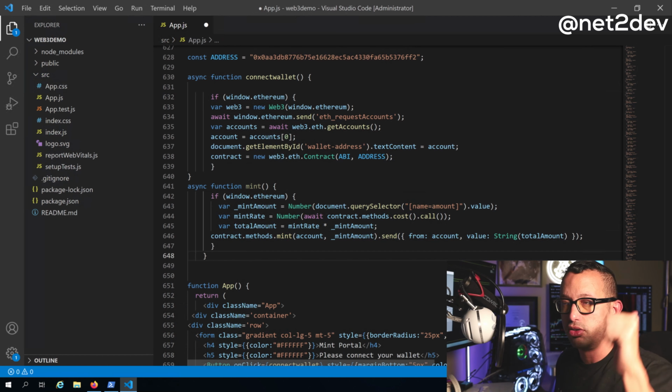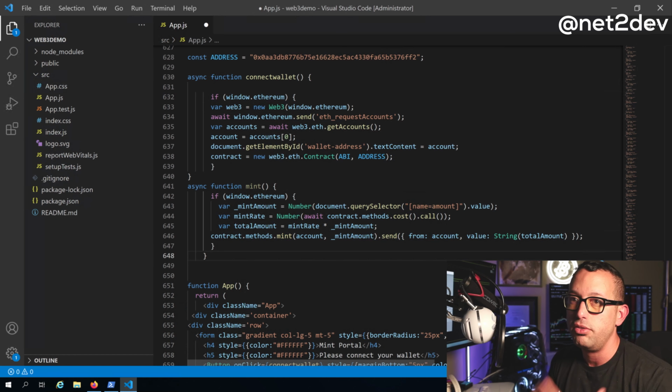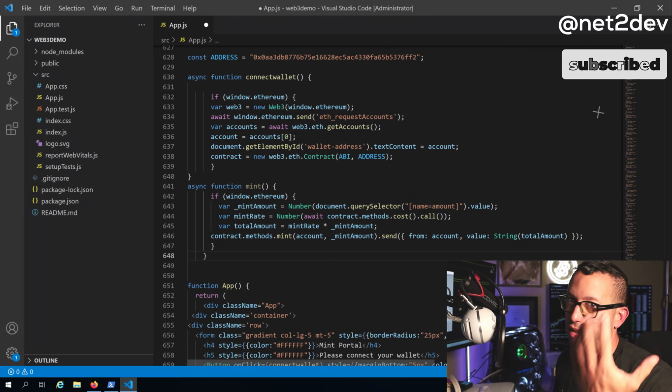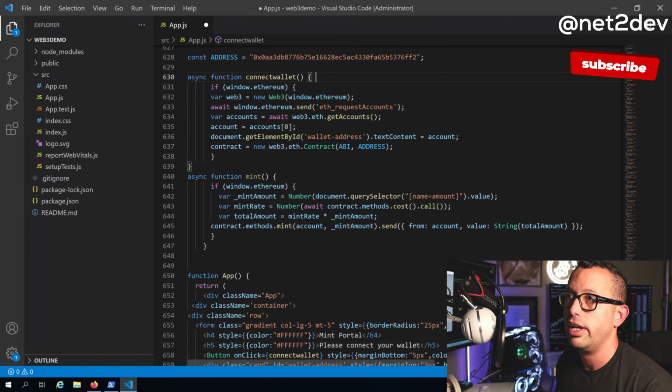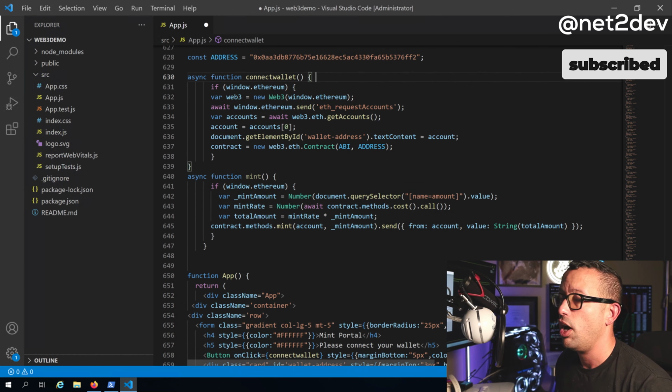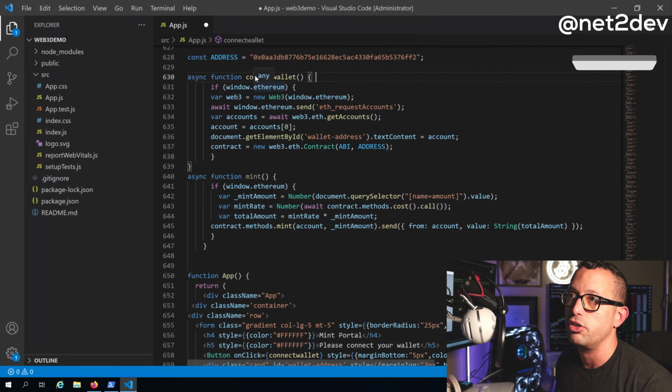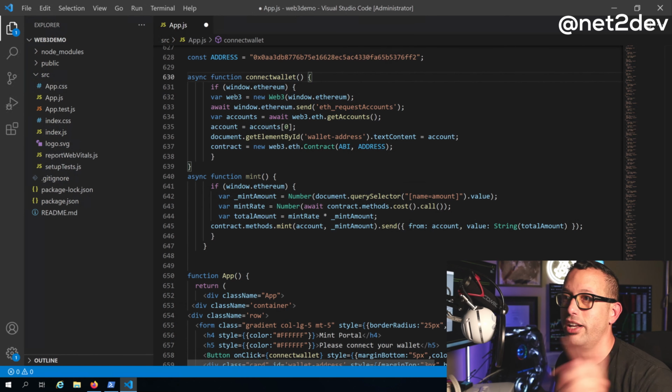Boom, awesome. Okay, perfect. Now we got two separate functions. You saw we now have two separate functions. We did this in a couple of minutes. Now we should be good. Let me just get rid of the spaces. Awesome. Yeah, perfect. Now we got two functions. We got a function to connect the wallet. We got a function to mint.